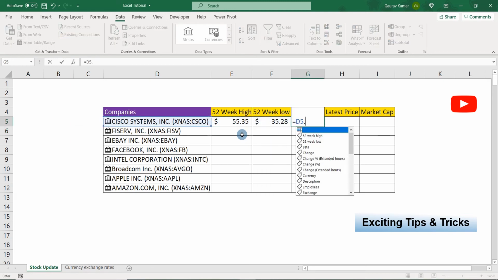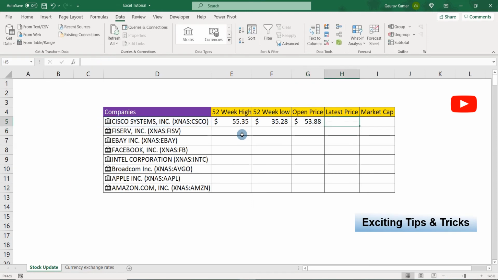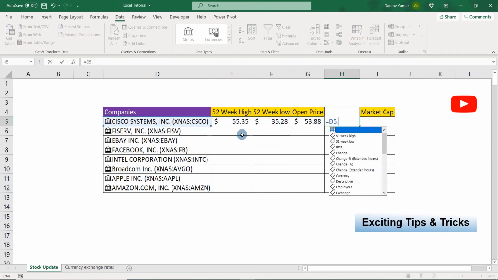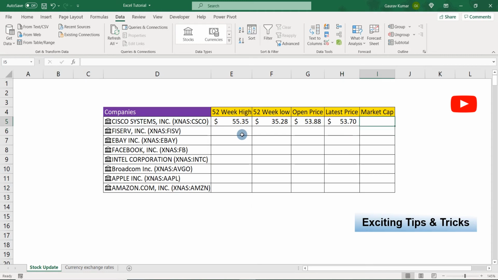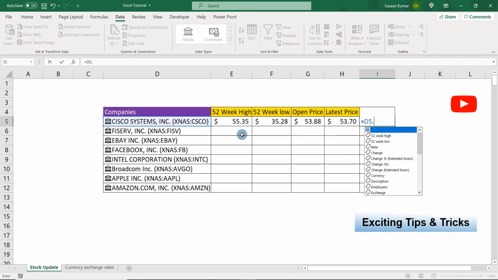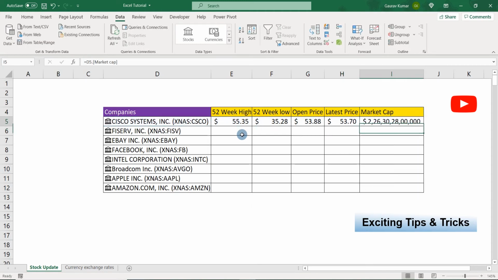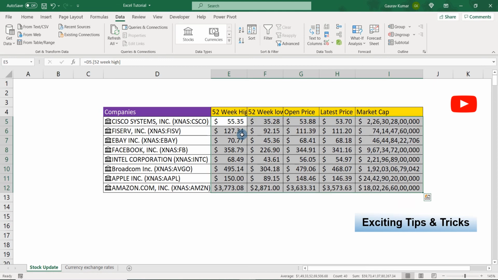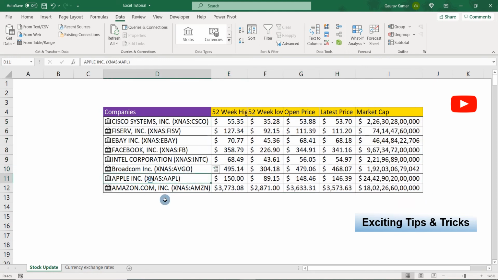Select this company for open price, and for latest price you can type price. And if you want to see market capitalization, we can also see this. Select all these, drag it down, adjust the column width. Here we go. So you can see we have all these details for all these companies.